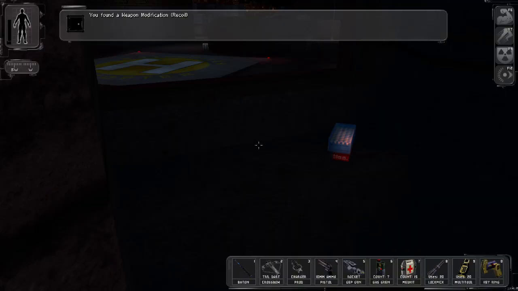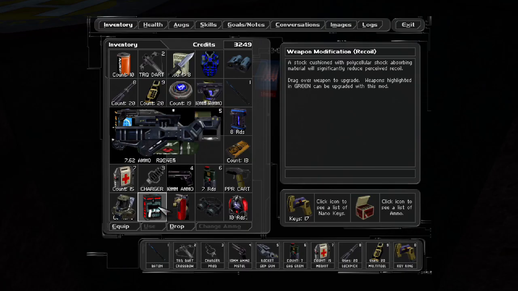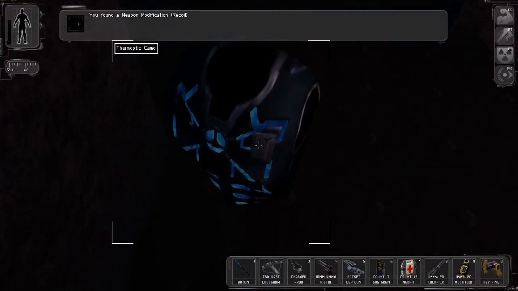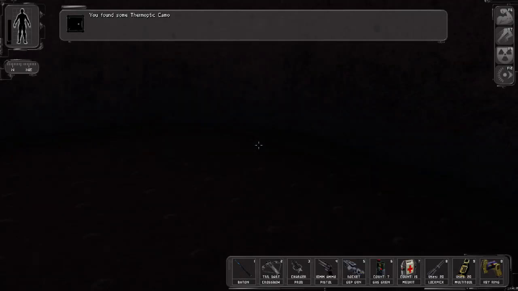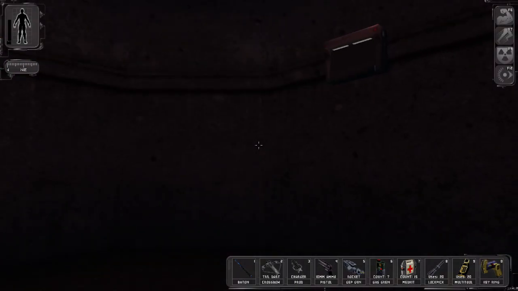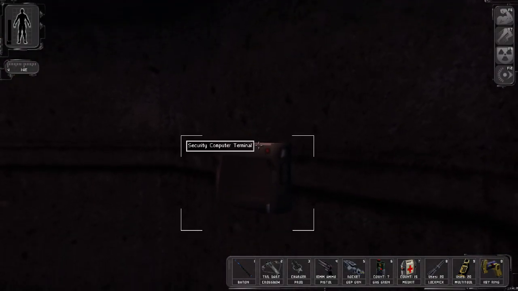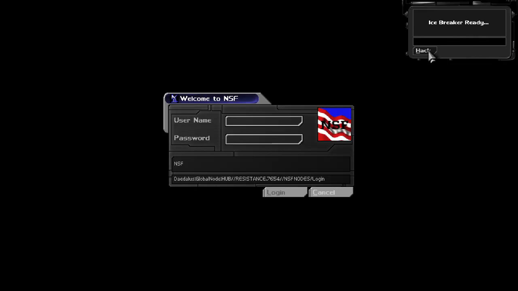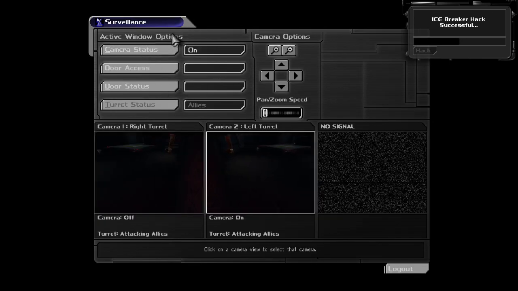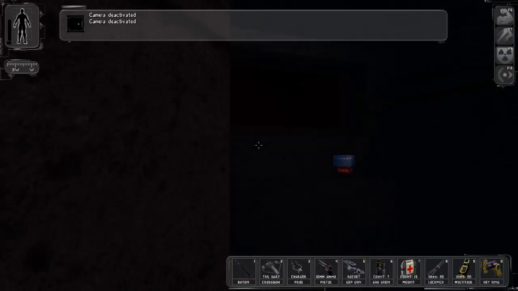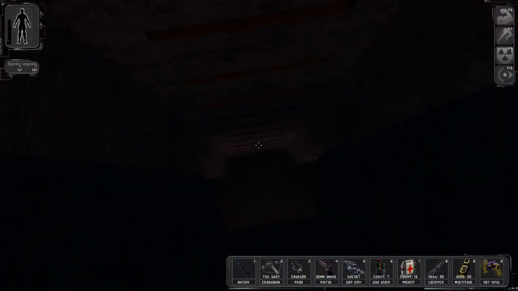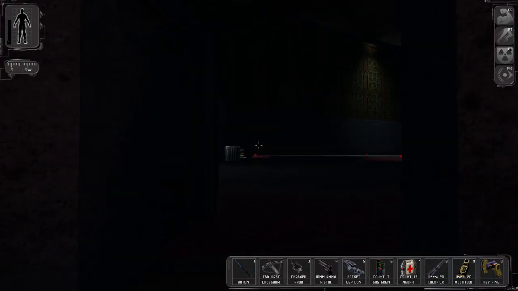Recoil, whatever. Actually, hang on. Why don't I stack the thermoelectric camo on the thermoelectric camo? That would be smart. Did I hack into this? I forget now. Well, it should be... Yeah, okay. There would be some green gone if I had. Okay. There we go. Should have free rein over this area.